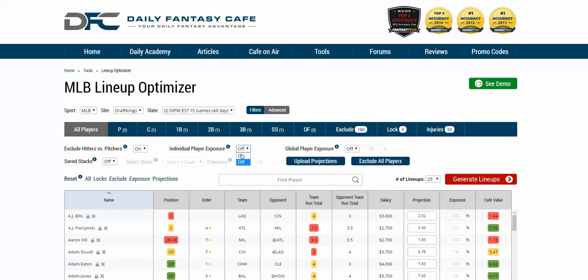You can turn on player exposure, which will activate this column. Now when it says 100% and there are no locks, this means that you're giving the optimizer the ability to include that player up to 100% of the time. But they may include that player 0% of the time. It's entirely up to the projection and the value of that player.